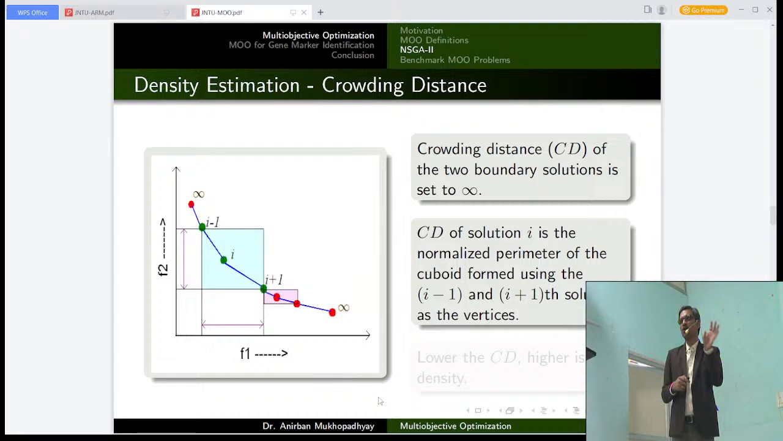Why? Because your goal is to capture the complete Pareto front. If you are going to lose this solution, as there are not many solutions nearby, you might lose that part of the Pareto front. But if you can afford to lose these solutions because there are some other solutions nearby to capture that part of the front.